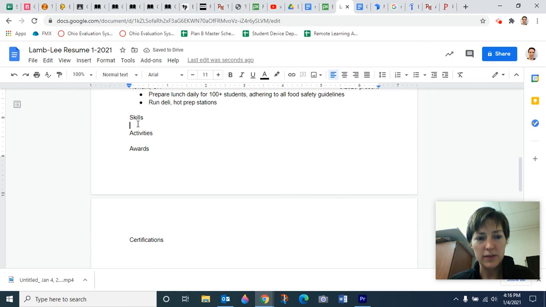Now for skills, you can think about your trade-specific skills, which you guys are developing in lab. You can also think about soft skills. So those are things like being able to communicate effectively or having a good work ethic, things like that. Now with your skills, it's kind of nice to not lump them randomly into sections. You can kind of divide them up.